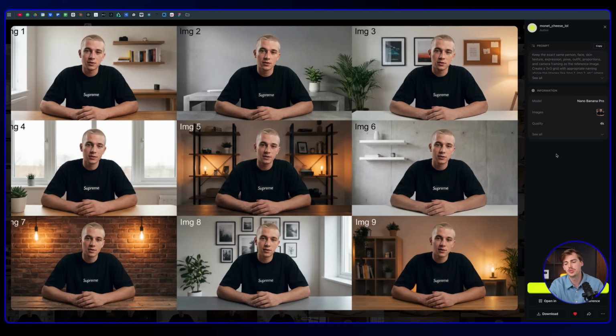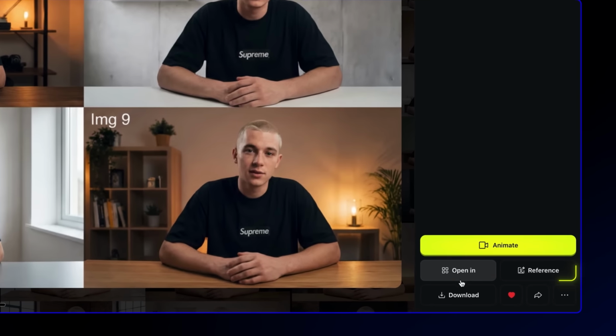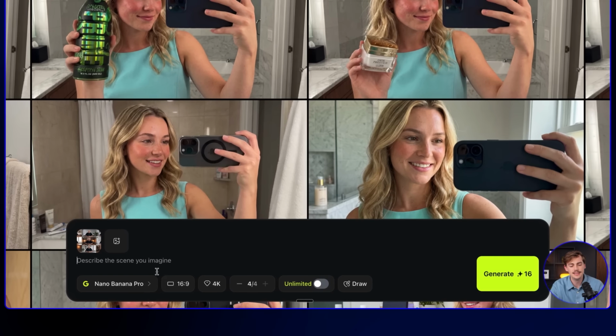Now, what you can do is use this again as a reference, and then inside of Nana, you just ask it to upscale, let's say, the middle image, which is image 5. Then you hit generate again, and then you get this result. You can do that for all of the backgrounds that you like, and then you have good lighting, and your character remains consistent regarding the background.